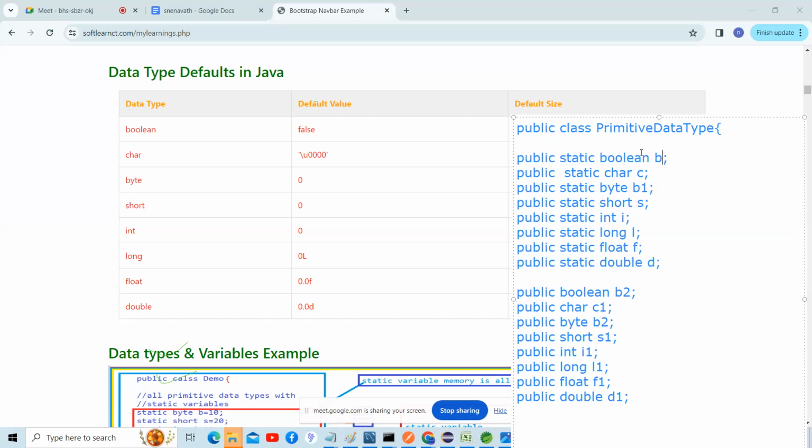When we define a static variable, what will the compiler do? The compiler will check where our class is, with its open and close braces. Inside that class, if I compile it, will it compile or will it throw an error?